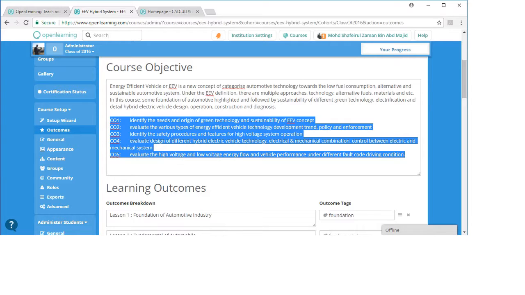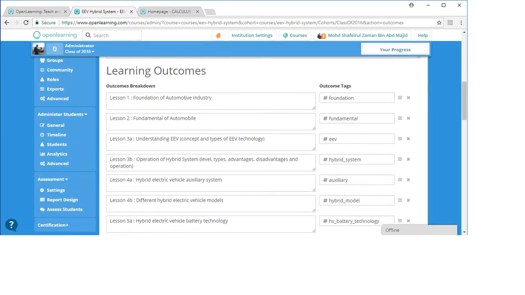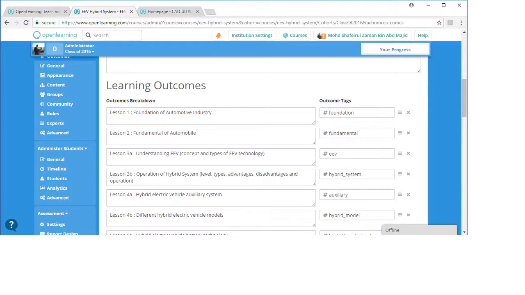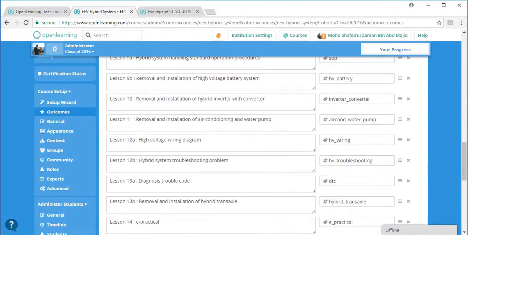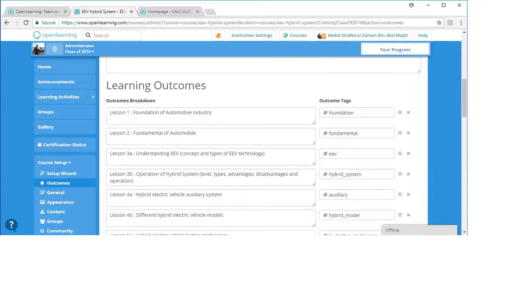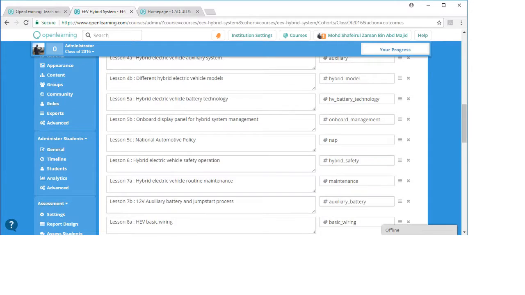Next, you go to the learning outcomes over here. Do not get confused, even though the name is learning outcomes, you have to fill in all of the lessons that you have in the course that you have developed. For example here, for this course, there are lesson 1, 2, 3A, 3B, 4A, 4B, 5A, 5B, and the rest of it.